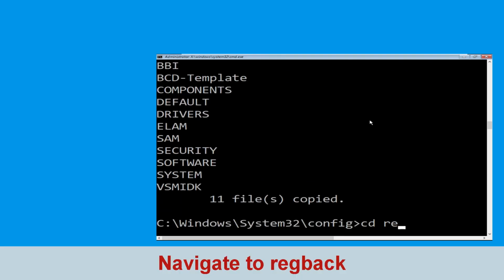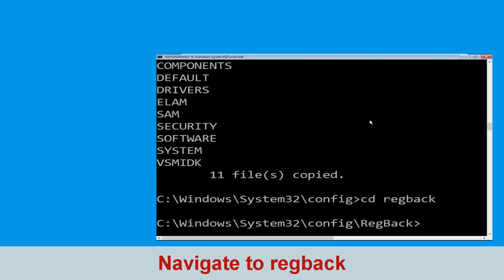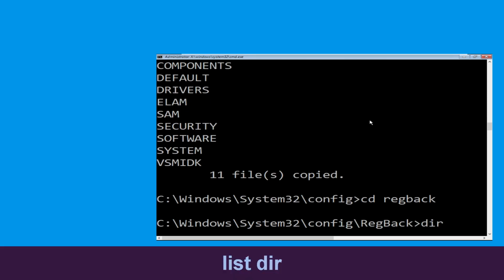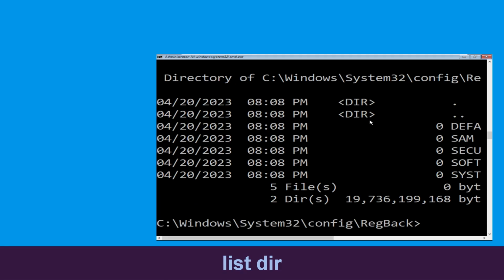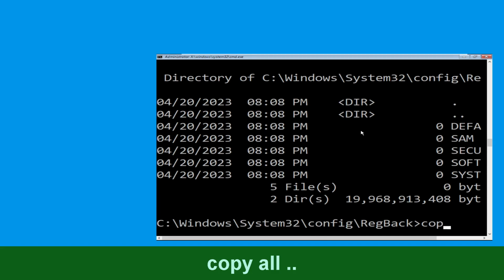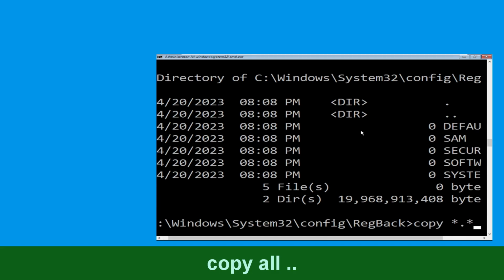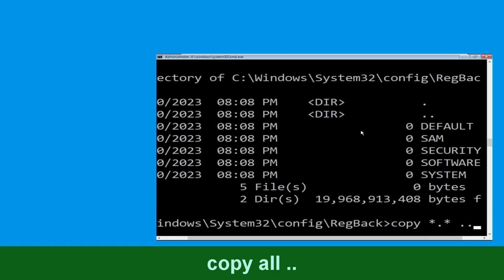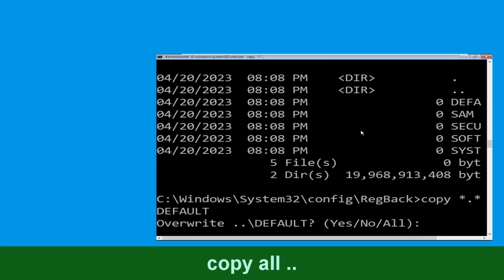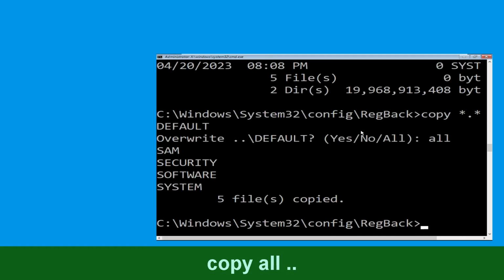Now type cd space regback and simply hit enter. Now type dir and then simply hit enter to execute the command. Now type copy space *** space ... and hit enter. Then type all and hit enter.